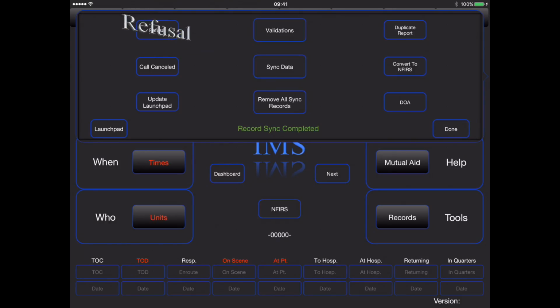A refusal button to the top left is what you'll use to populate the fields for a patient refusal. If you have a call canceled, we'll help you with that with the Call Cancel button. Update Launchpad will bring down new crew members, new apparatus, and those types of things if you make a change on the server side. To the right column, you'll see there's a duplicate report.